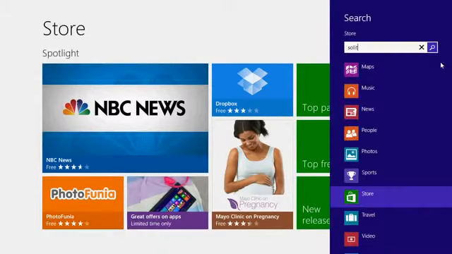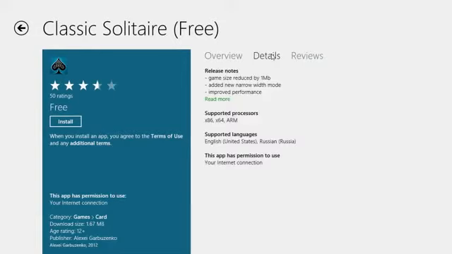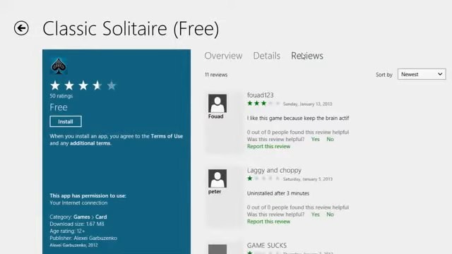I haven't tried any of these yet. I'm going to click on it. It shows you a preview of it over here. You can see the overview, details, reviews. Reviews are always good. You can read through what other people had said about this particular game. All right, it's got 50 ratings so far, and it looks like a little bit more than 4.5 stars. So if you want to give it a try, click the install button.